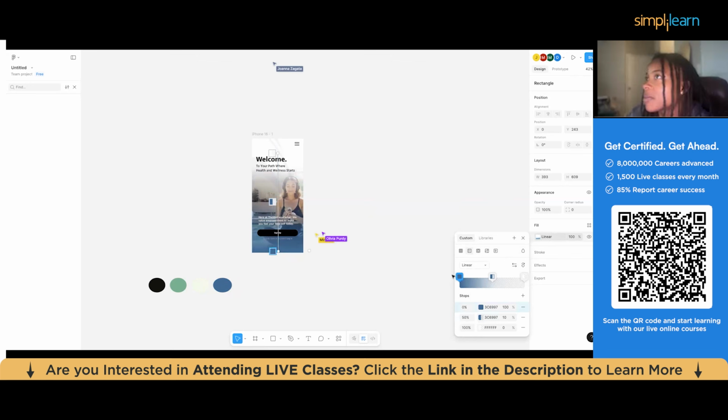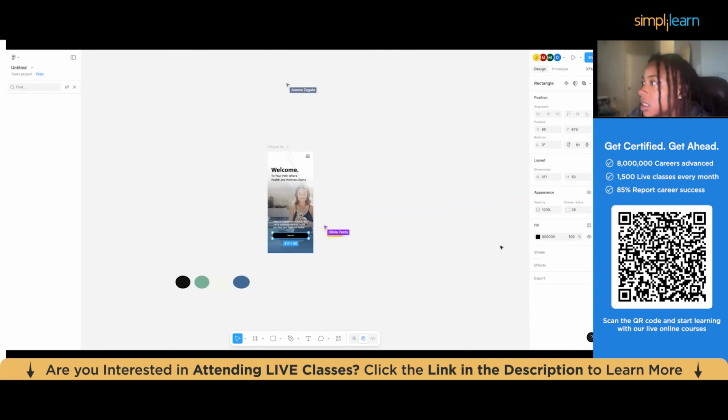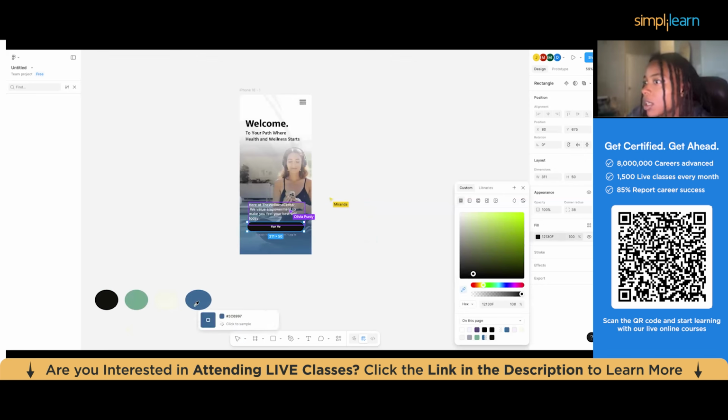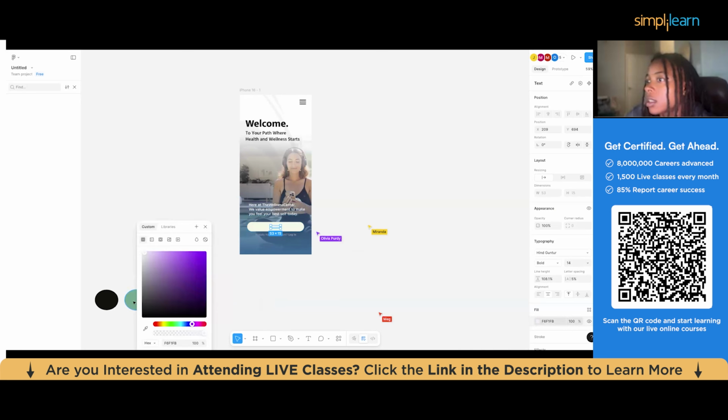Switching my placements of my gradient here. So we got some blue in the bottom. Let's see if we can use this. We may be able to keep the black button, but I want to see if we can use one of these other. Ooh, that may be nice. Yeah, I think that may be nice, with this color.